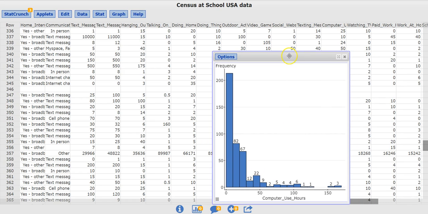All right, so this tells me how many are in each bar. Interestingly, that one didn't post above there. There's 213 values between 0 and 10 hours a week, 82 between 10 and 12. Now, of course, we can change from frequency to relative frequency easily, but I want to show you now comparison.